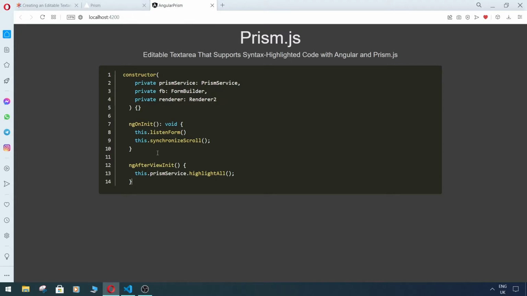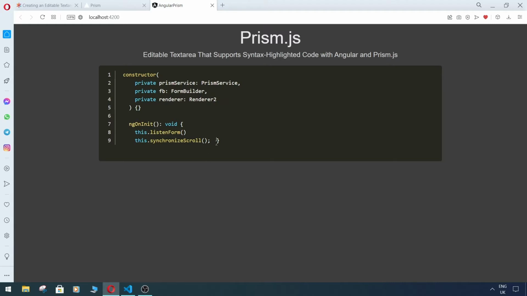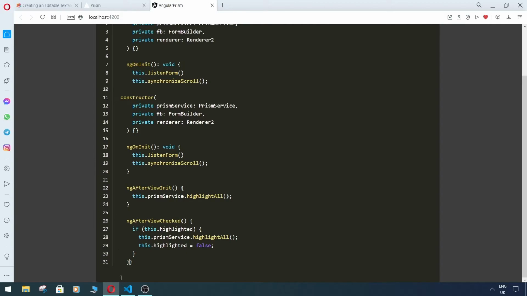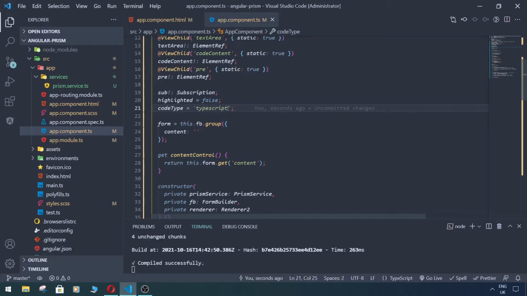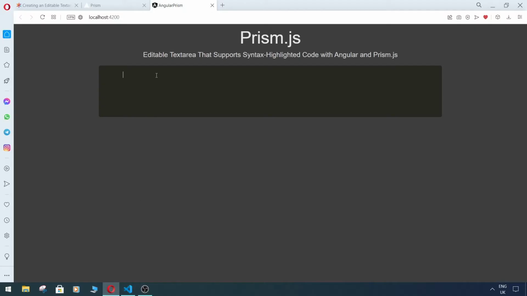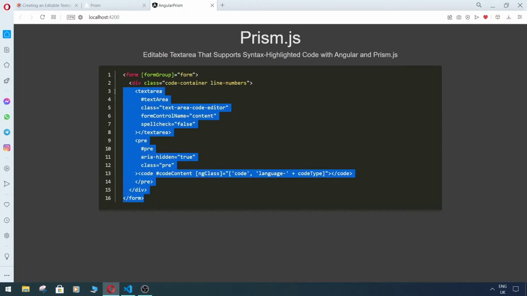Today we will build a lightweight code highlighter using Prism.js and Textarea. So you can delete, you can add some code and it will be highlighted. Also you can change the type, for example HTML, and now if you copy an HTML tag and add it here, it's also highlighted.